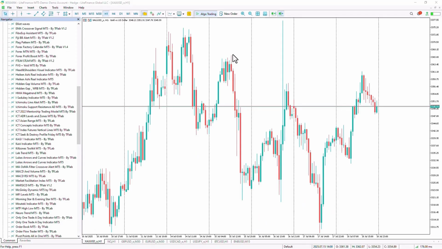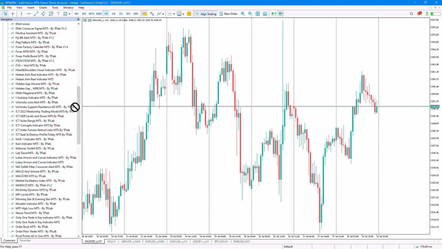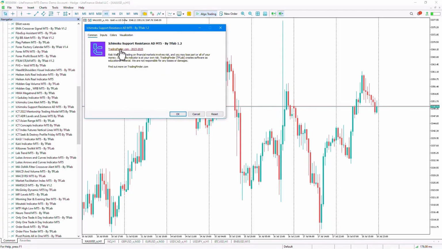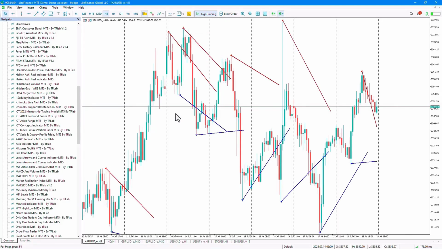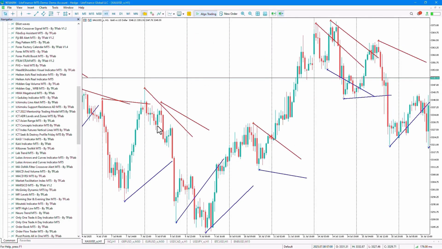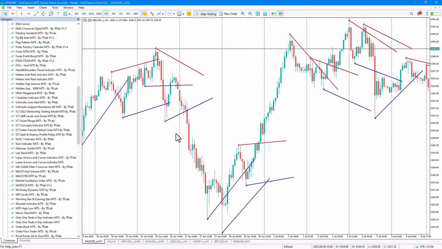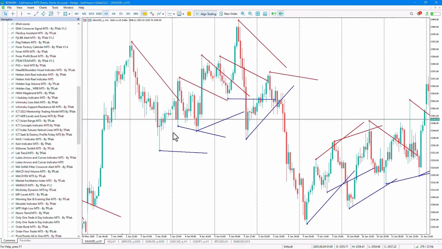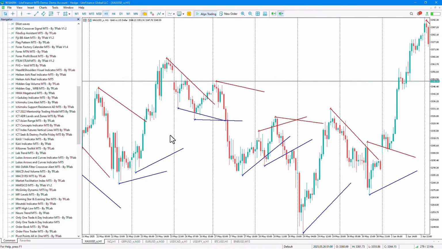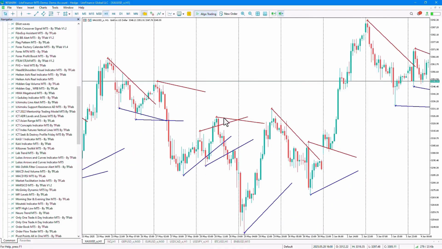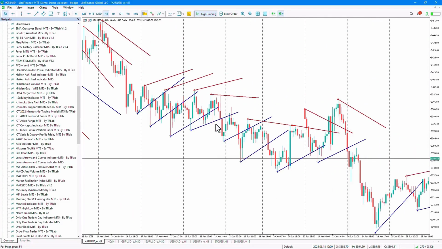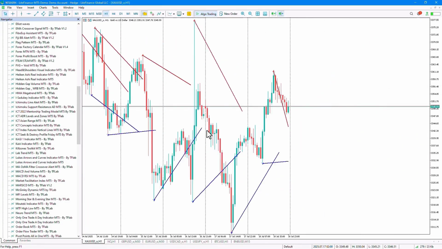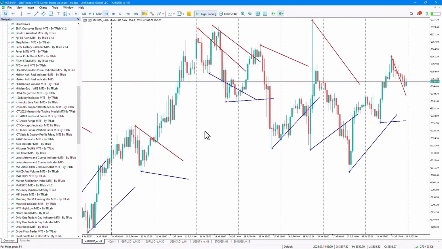From the Navigator section, select the indicator file and drag it onto the chart to run the indicator. Once the indicator is running on the chart, it will start displaying support and resistance levels on the price chart. Traders can use the Ichimoku support and resistance AD indicator to examine support levels in blue and resistance levels in red, and based on these levels, perform more specialized analyses on the chart.